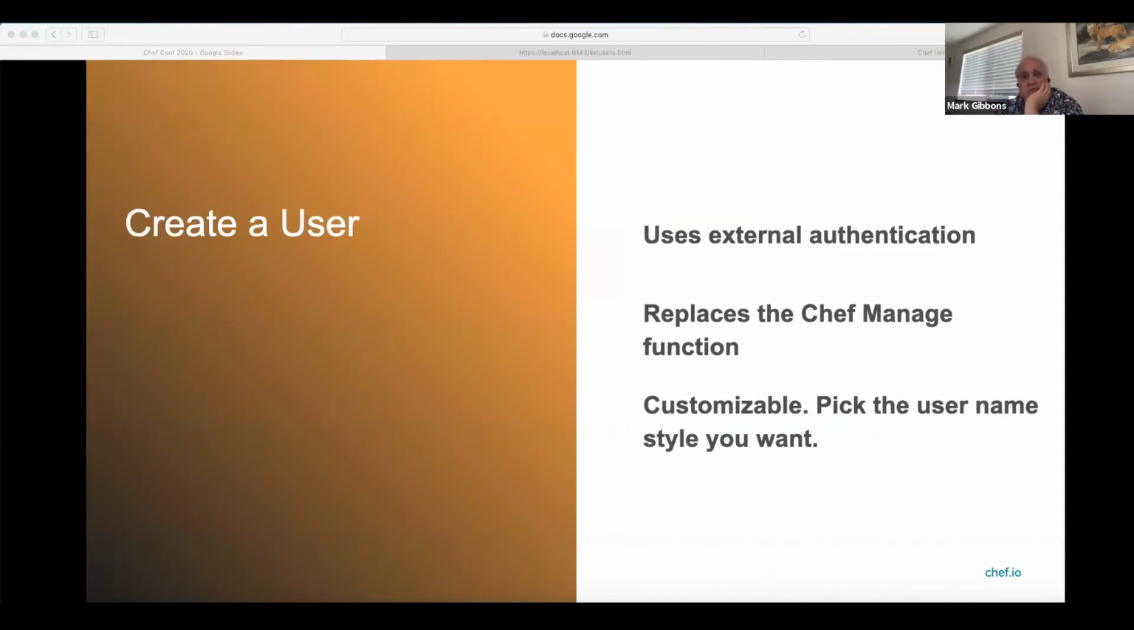The create a user application. That should not be a Chef admin function. This demonstration replaces that function from Chef Manage. Chef Manage also has its own rules for creating usernames. I like a different style of username, and this gives us a chance to do that.